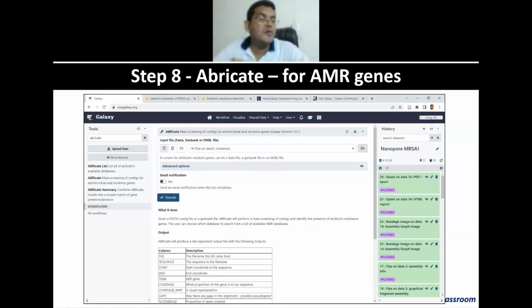So Abricate also is a tool that can tell you about the genes that are playing a role in antimicrobial resistance. If you see here, this is Abricate, mass screening of contigs for antimicrobial and virulence genes, right? And this is the one-line annotation for Abricate, how it works out. And then, of course, you can give your Flye data. So this is basically your assembly data, the consensus data that you had, where you had the sequences of both the contigs. And then, of course, you can click on execute. And once you click on execute, it will work out and give you the output files here.